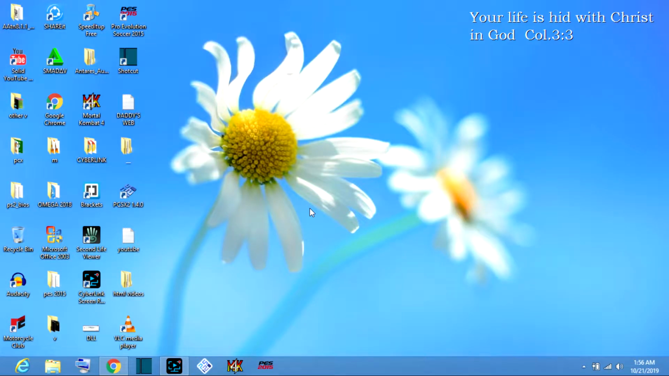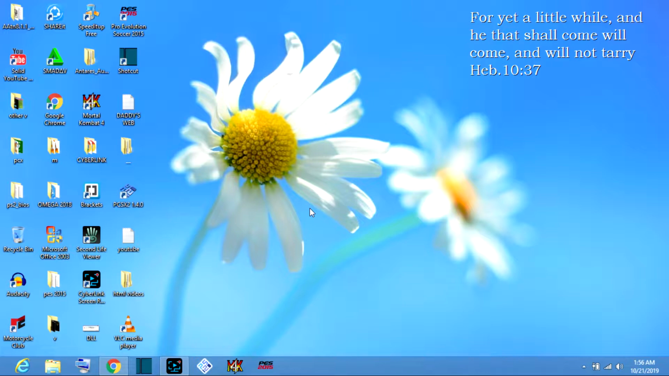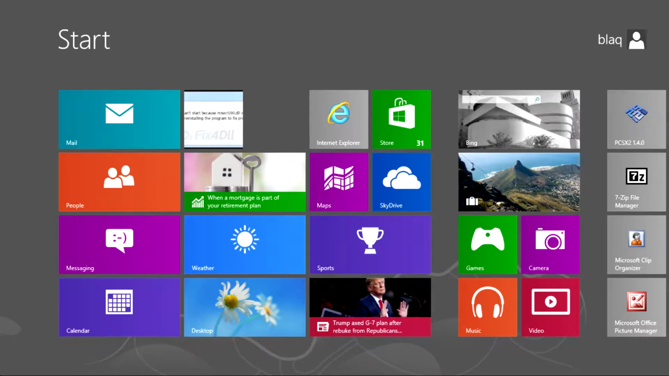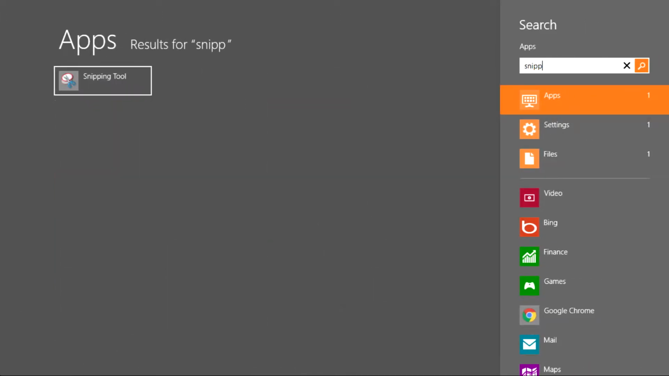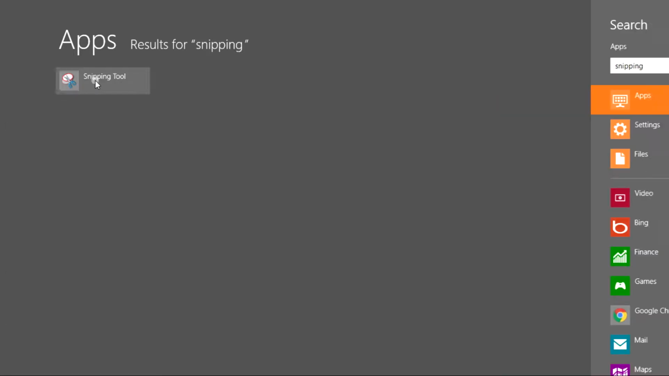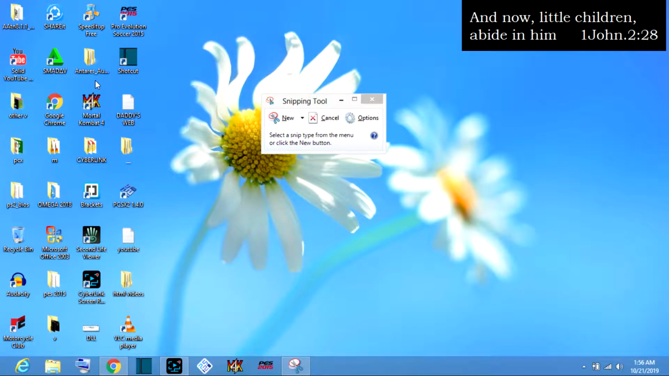In this video we're going to talk about how to screenshot with your system, your laptop. Firstly, you click on Start, then search for Snipping Tool. You see it's right here. Click on it. You see a small box will appear. You click on New.